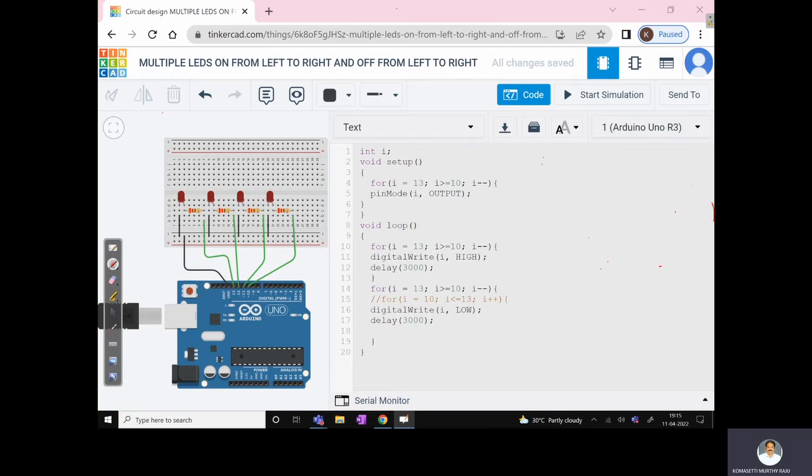Left to right means from 13 to 10. And off from left to right. Again, we use a for loop, for i equal to 13. 13 to 10 means from left to right. i greater than or equal to 10, i minus minus. Therefore, the i value is decremented from 13 to 12, 12 to 11, 11 to 10. And digitalWrite i LOW. Delay 300 milliseconds. Okay. Start simulation.